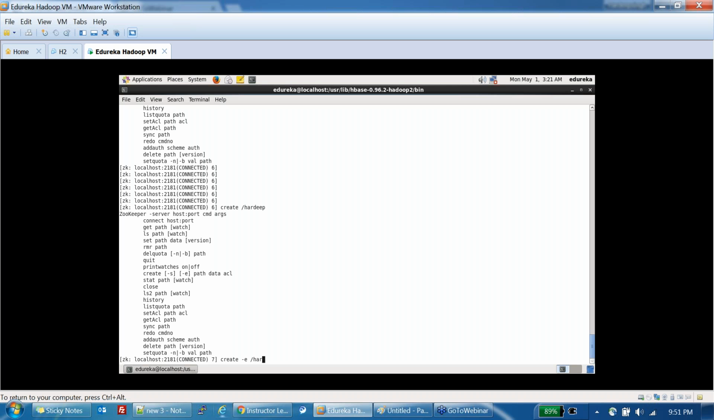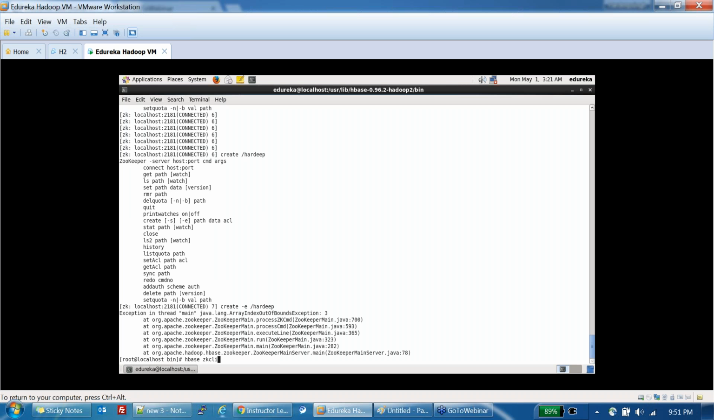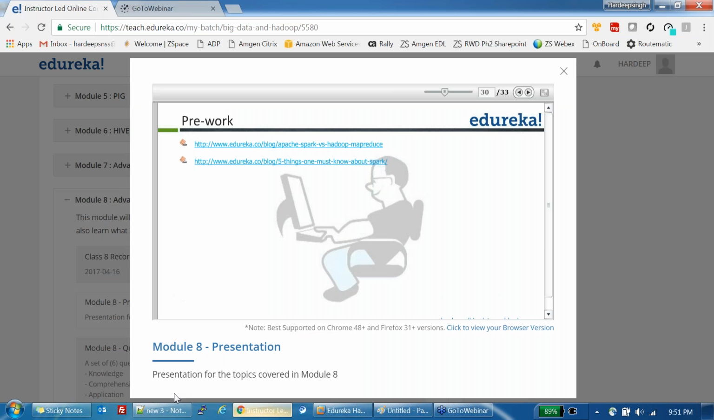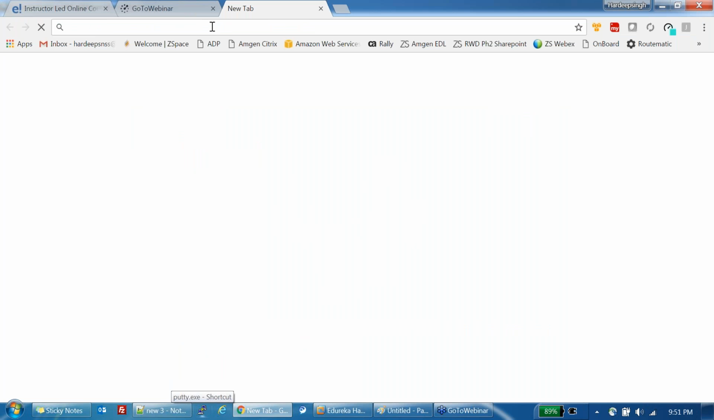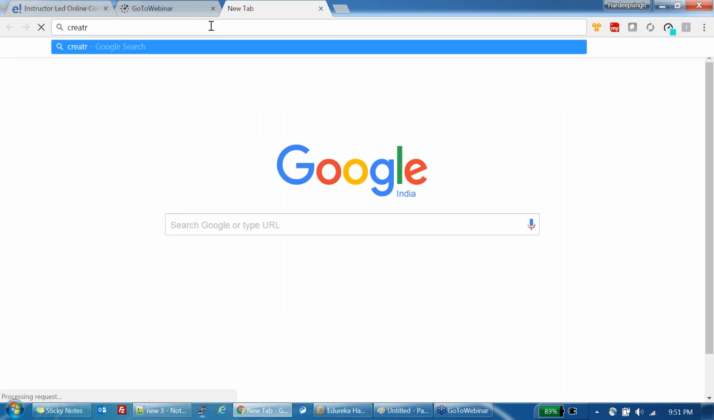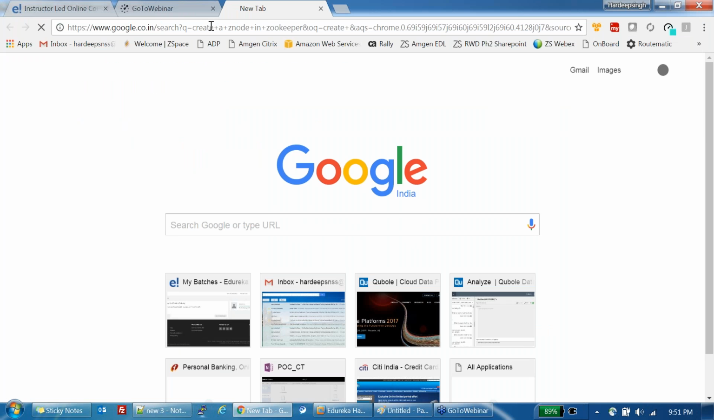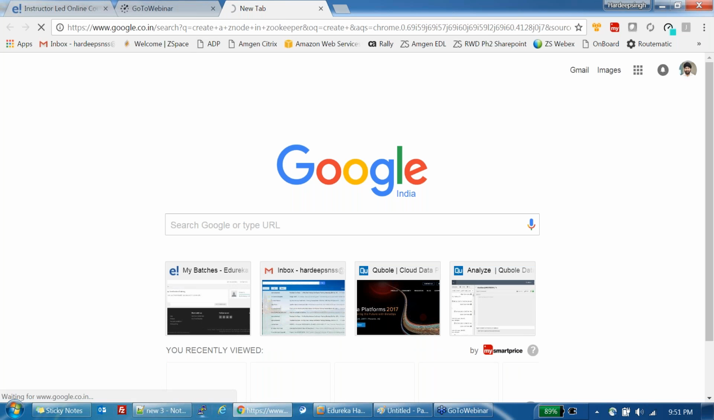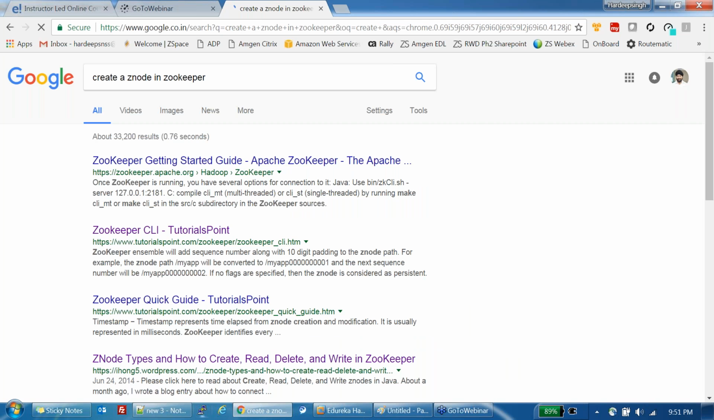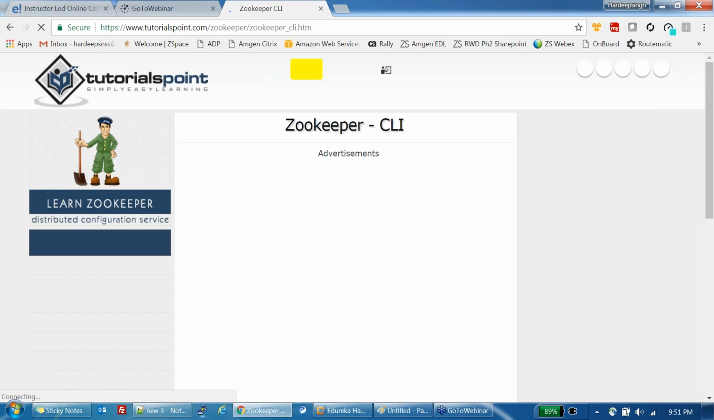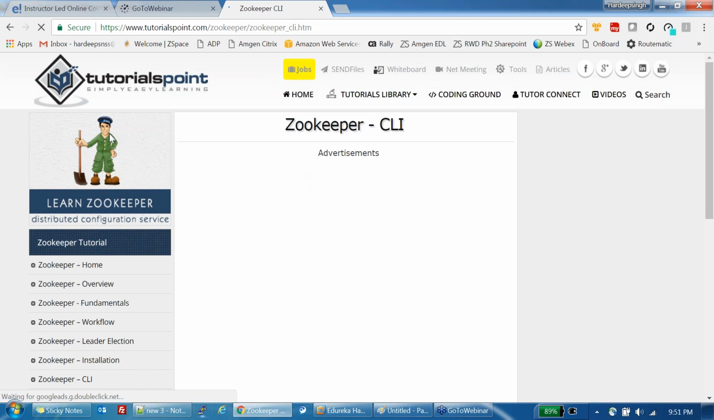I create an ephemeral Z node. Let me just recheck the command. So we don't use Zookeeper a lot. I mean, I don't have much practice on Zookeeper. So let me just search for the command. This is the logo for Zookeeper.